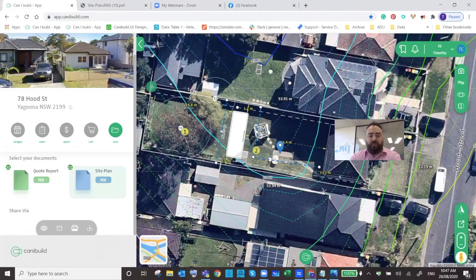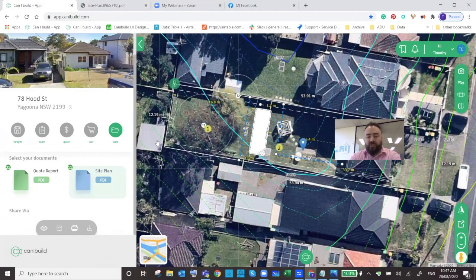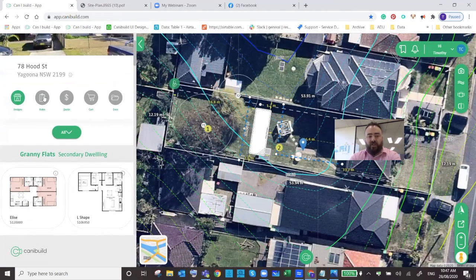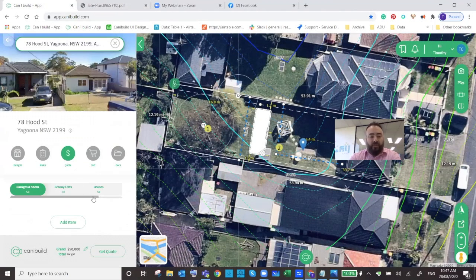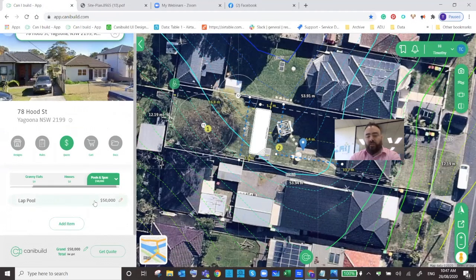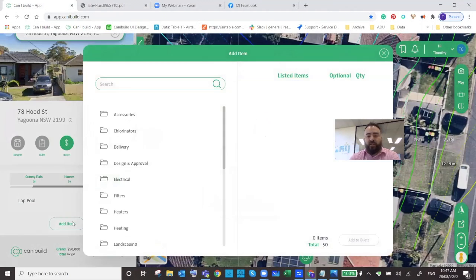Now, let's say we've now positioned the site. So essentially we've picked a design, we've checked against the rules, and now we want to build up a quote. So say, for example, we want to build that quote. The first item that'll appear is already the price of the lap pool that's been added. And you're able to quickly add additional items.